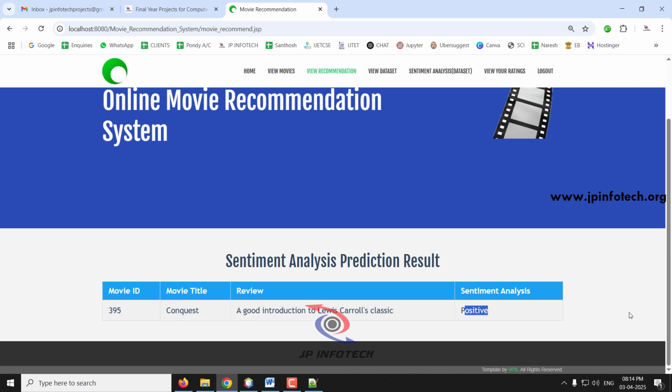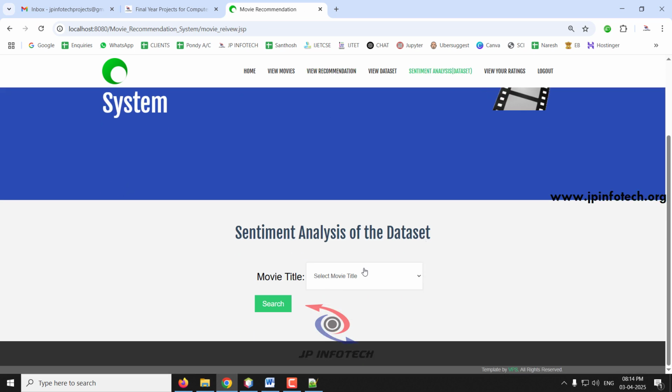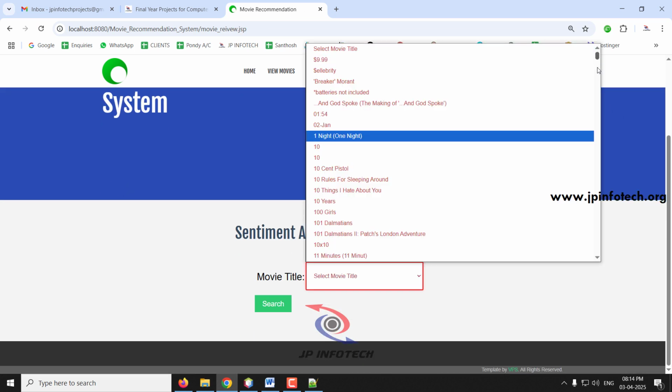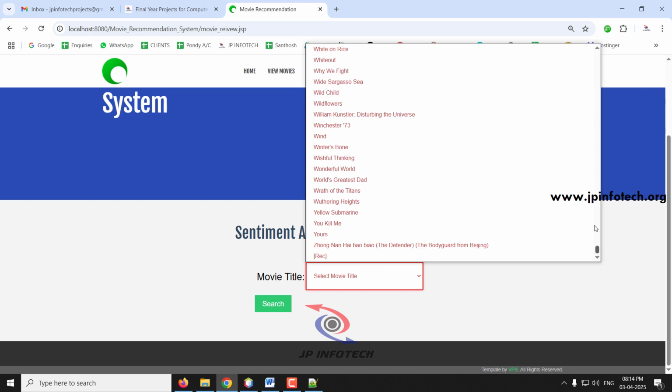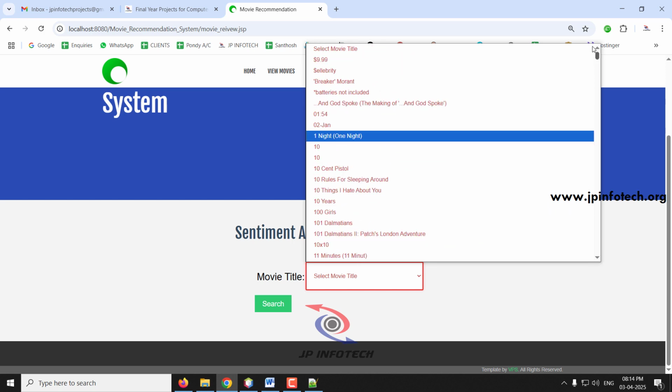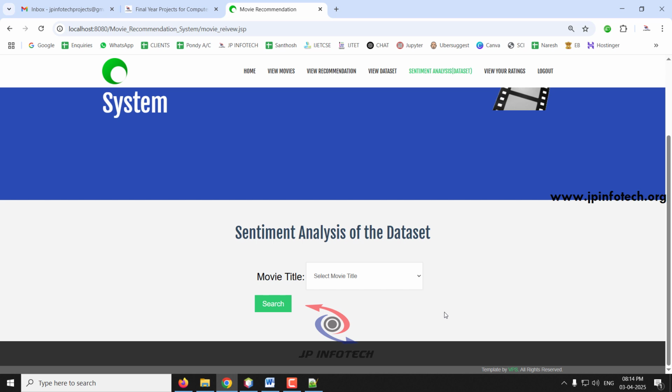So in this way you can select any of the movies that are available, and you can find the predicted result of it according to the comments given. I have shown you a few cases, and you can check with any other movies also randomly.